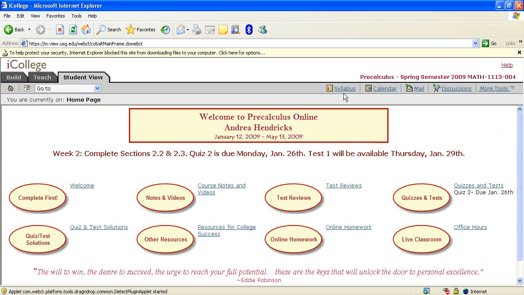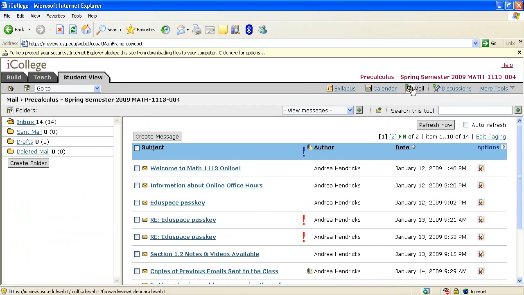The syllabus is always alive and well up at the top of the page, so if you have to refer to that, you can click the syllabus link. The other things that are important to you, mail. If you see a green check mark, that means that you have mail. So if you click the mail, you will see all the messages that are there for you.